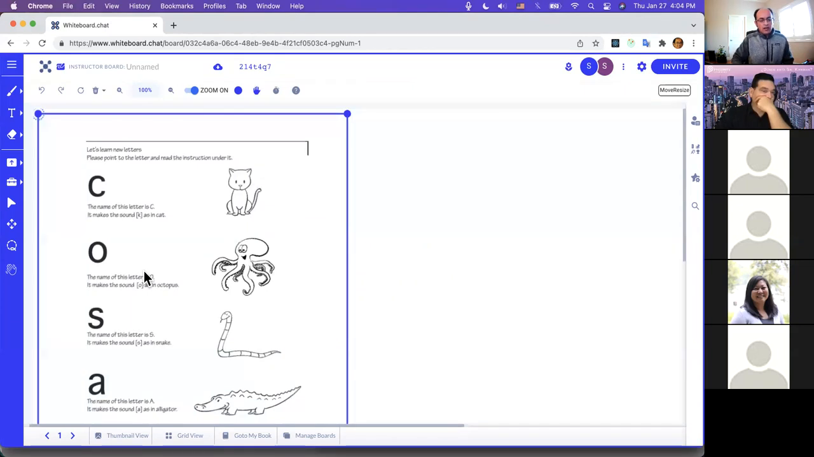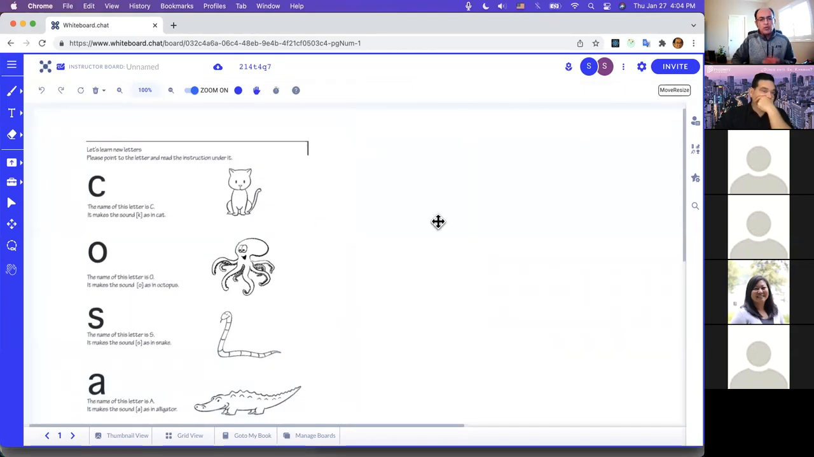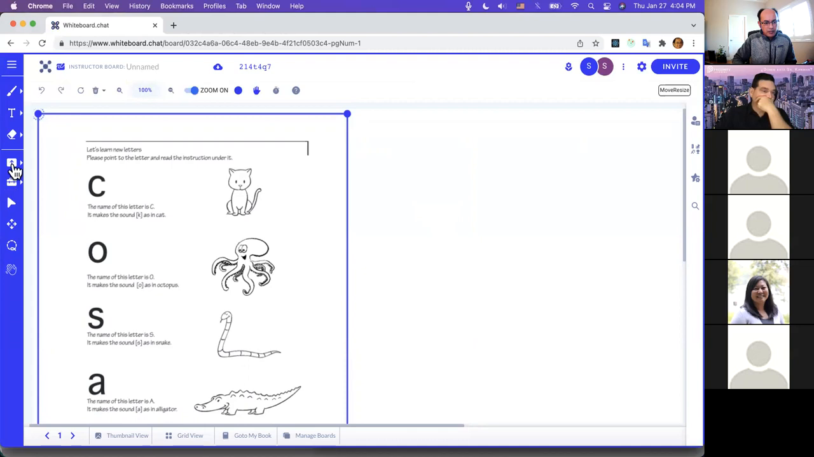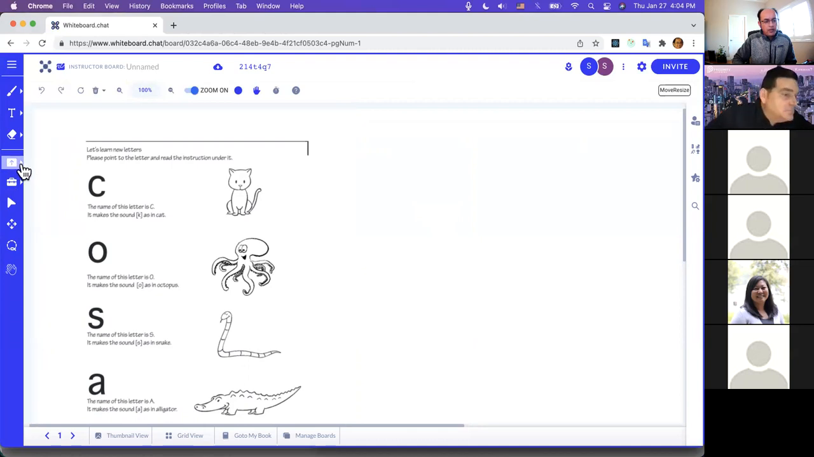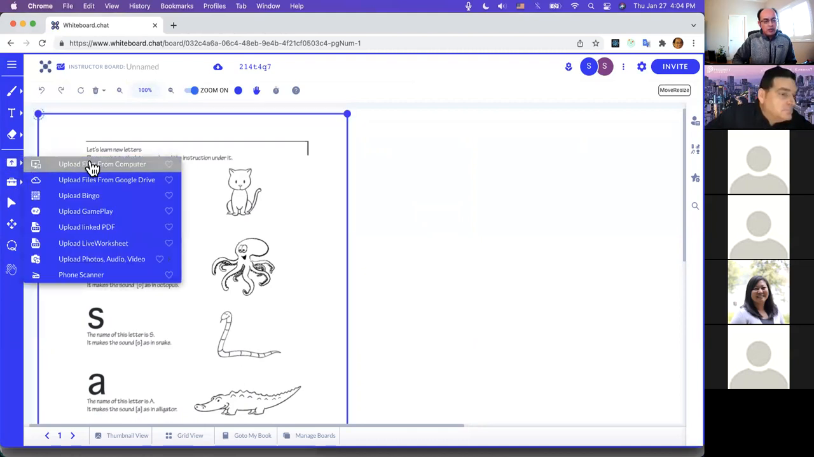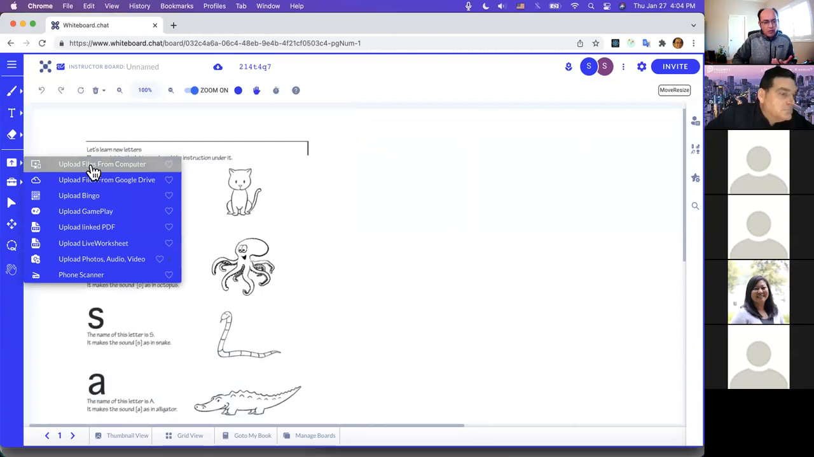Okay. So let's look at a few of the tools that we typically don't cover during our basic webinar. One of the most important things is uploading files. What I just did a little while ago was upload a file, which is just a PDF document from my computer. You can do the same from a Google Drive as well. There are a few other gaming options, which we'll look at in a little bit.